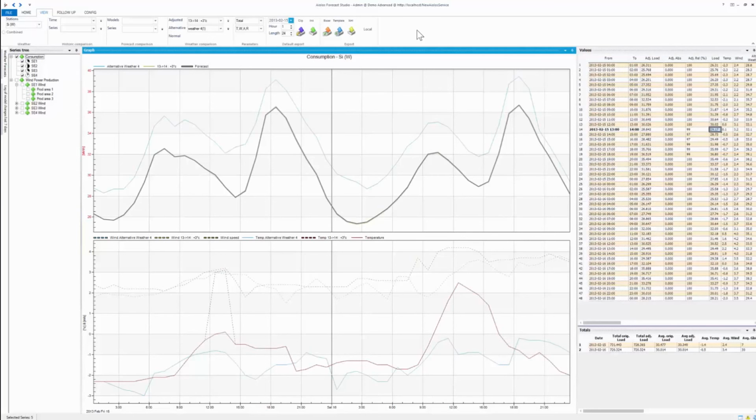So that's how we make a forecast in the system. As I said, there are some more things that I haven't shown you right now, that we can have a closer look at in the personal demonstration. Let's move on to the follow-up tab.